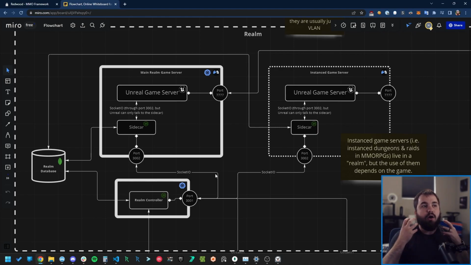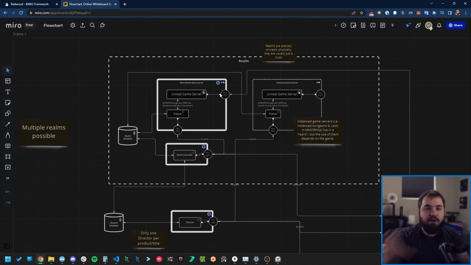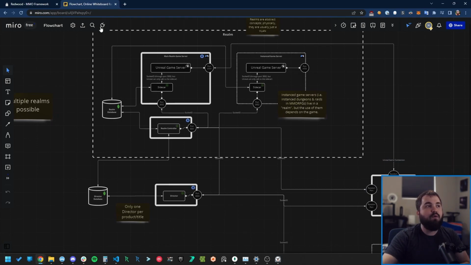It's this idea of a world where characters exist, and there are main game servers, there are instance game servers, and there are other ways that you can implement this for your different types of optimization or performance depending on your game. And you can have several realms that all talk through one data director. You can even have multiple directors for load balancing reasons, but they usually try to keep their state as synced as possible. So that's a brief overview of what the architecture looks like for Redwood.